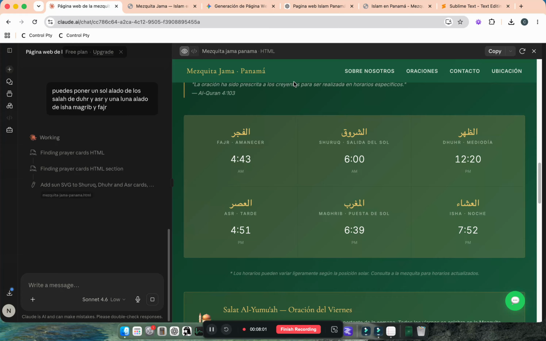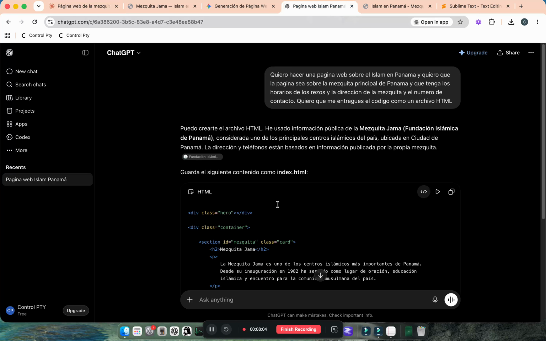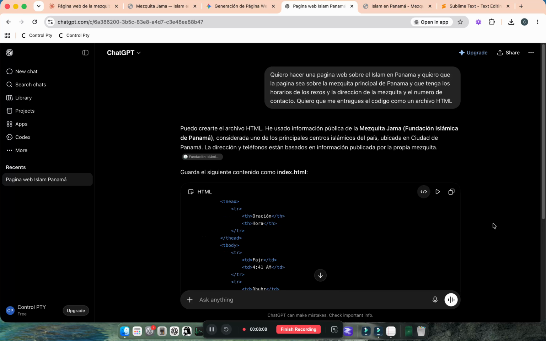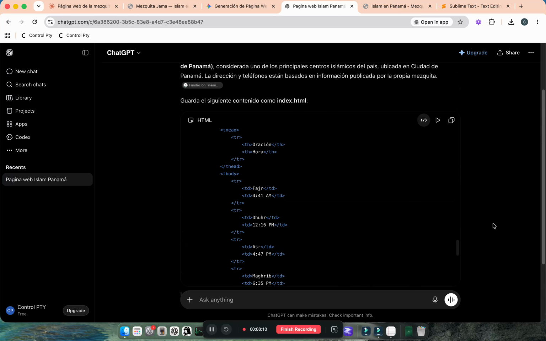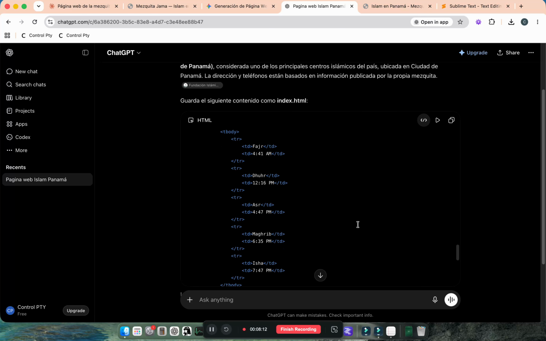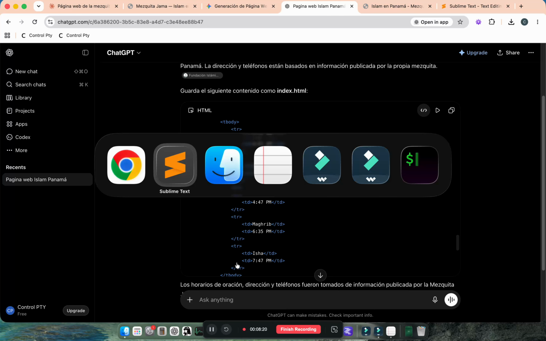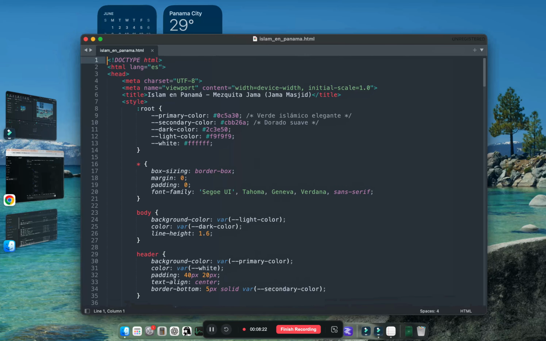So now let's see what ChatGPT did. ChatGPT gave us code instead of giving us a file. So what can we do in this case? We can use Sublime again. How do we do it? We copy the code, we go to Sublime, we open a new file, and we paste it right in.